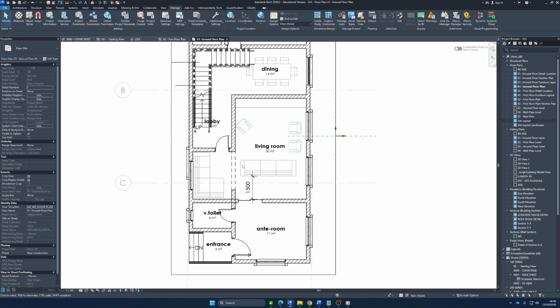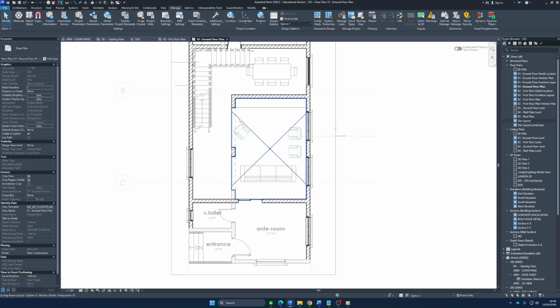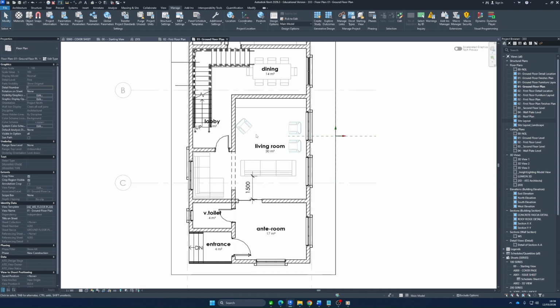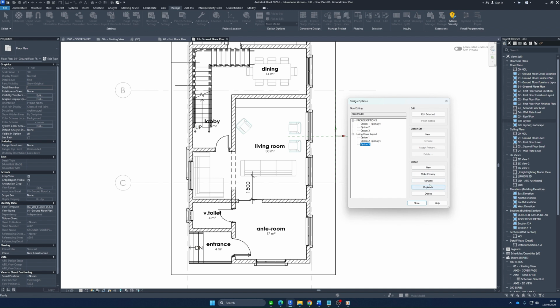Okay, and if I change to option 1, I can see option 1, but when it's in main model mode, I see option 2. And we can do the same thing for if we make option 3 primary. So depending on what you want to do.